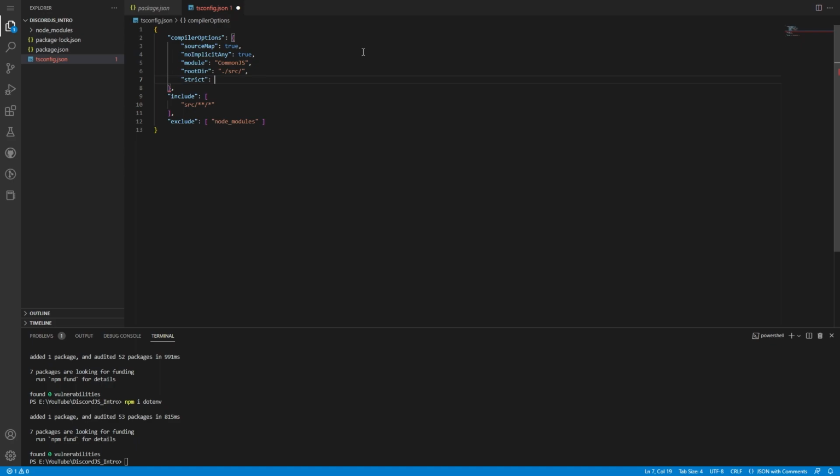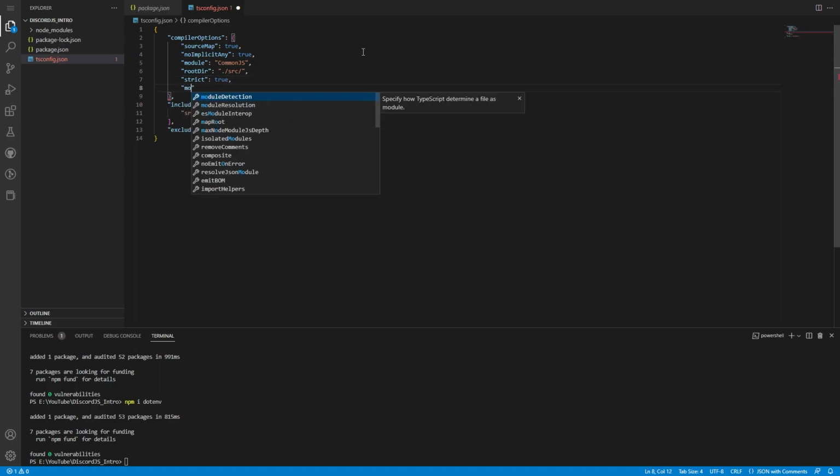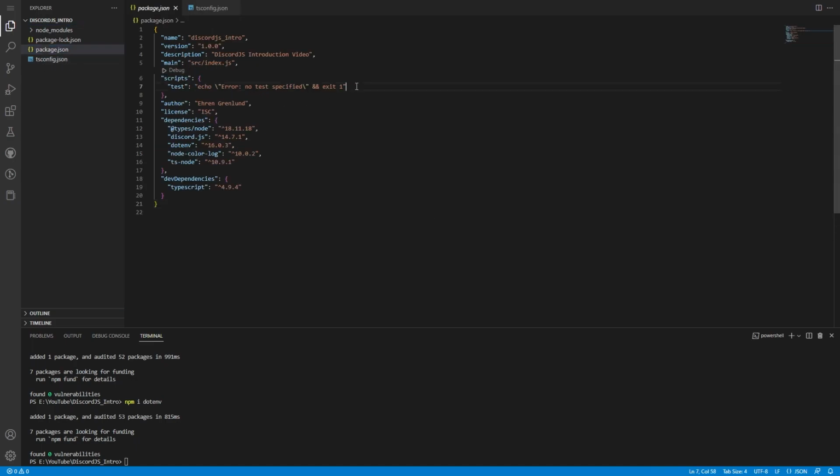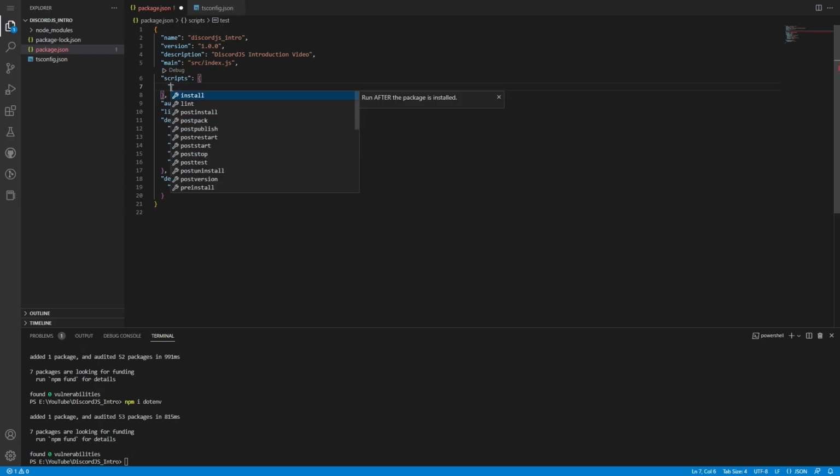We want this to be strict. And then we want to do module resolution as node and ES module interop. We want that to be true. I'm going to go ahead and set up our start command so that when we run this, we don't need that. We're just going to do one called start.